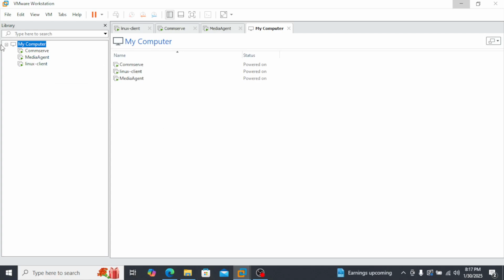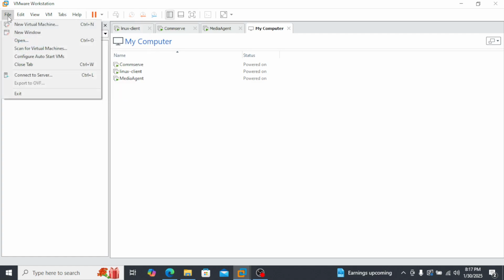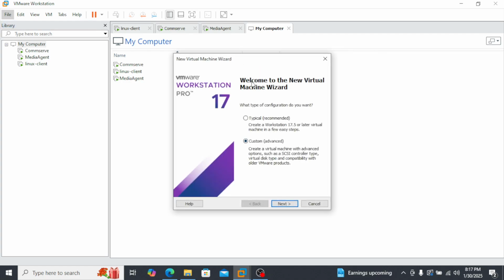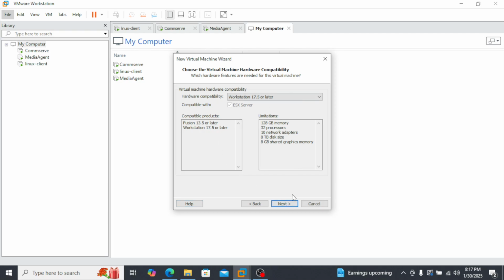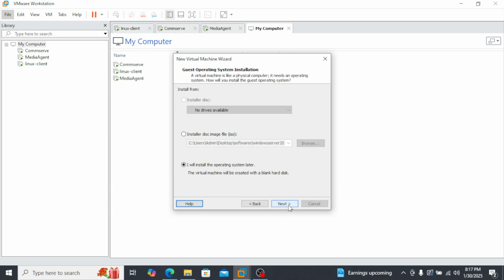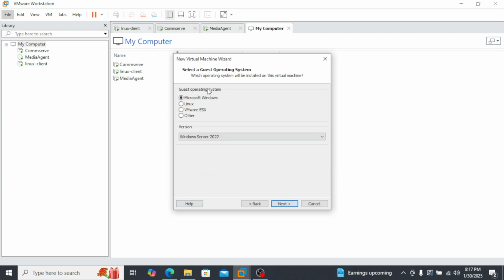Okay, in this lab demo, let's see how you can create one Windows virtual machine in VMware Workstation. For that, go to the menu bar, VM, then File and New Virtual Machine, and select Custom. The default option should be fine. Select the option "I will install the operating system later," and here select Microsoft Windows Server 2022.